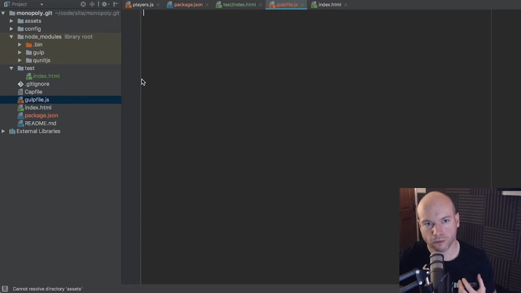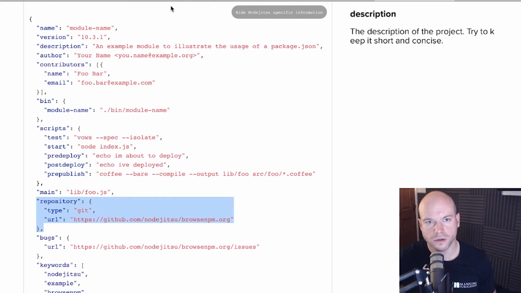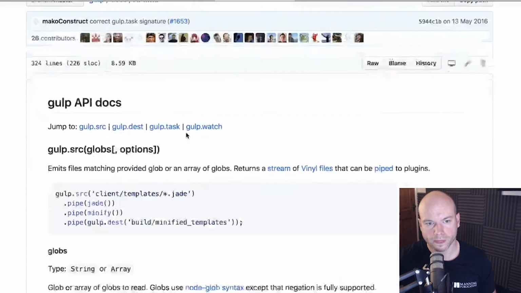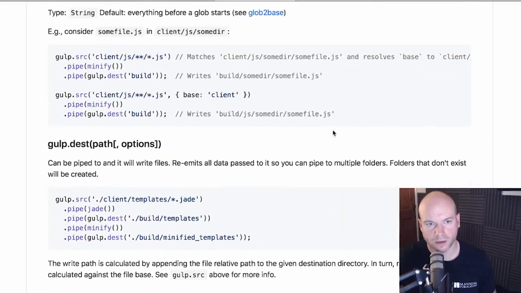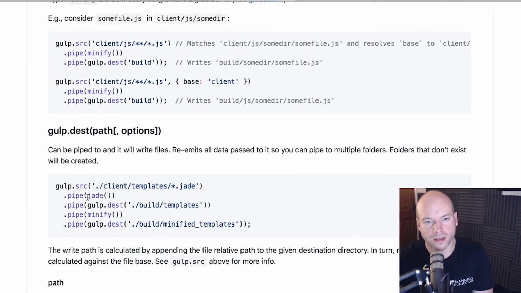Let's create a task. To do that, let's close that. To do that, we click on docs, which goes to this GitHub page. I'm looking for, yeah, here we go, src. So to do that, we use this. We pass in the source, and then we pass in a destination. So we copy anything in source, we pipe it to a bunch of other processes, and then we move that to a destination.